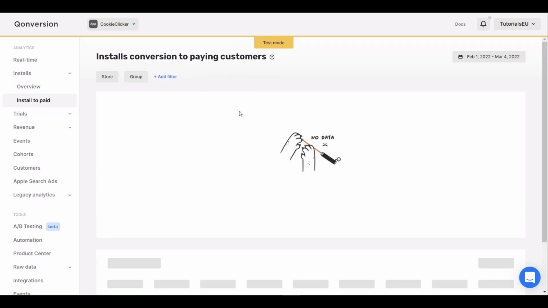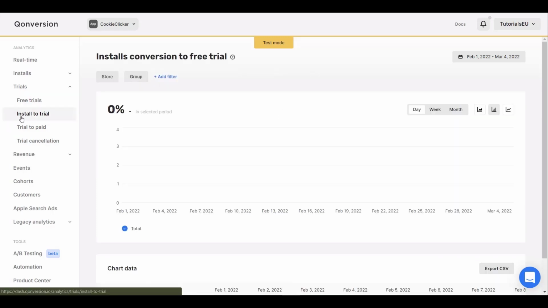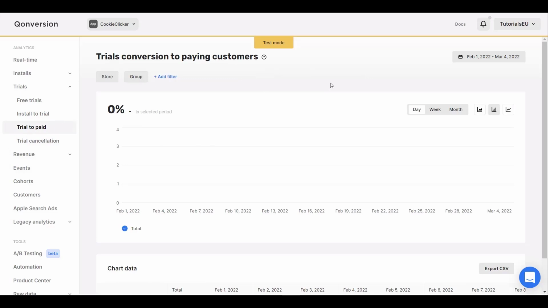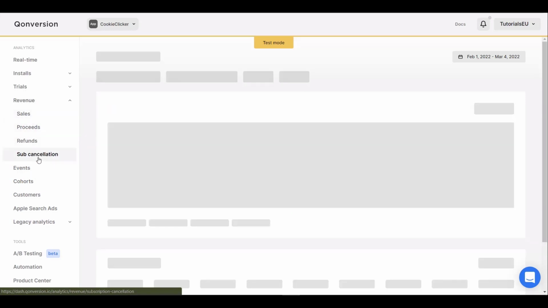Then you can find installs to paid, so how many installs went all the way to a paid install, like with an in-app purchase. Then we got the trials. If you have trials enabled in your app, this will track how many people are on trial right now. This one is installed to trial, so how many people started a trial, and then trial to paid, how many people started the trial and ended up deciding to buy the subscription, and how many people canceled the trial. And then we have new sales, so how many sales we got.